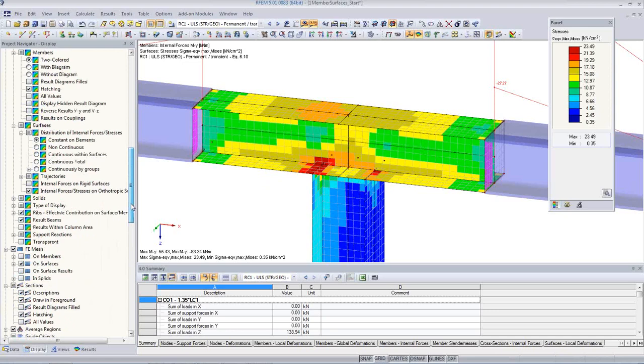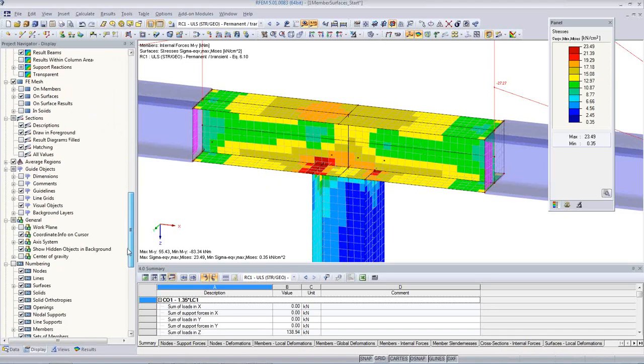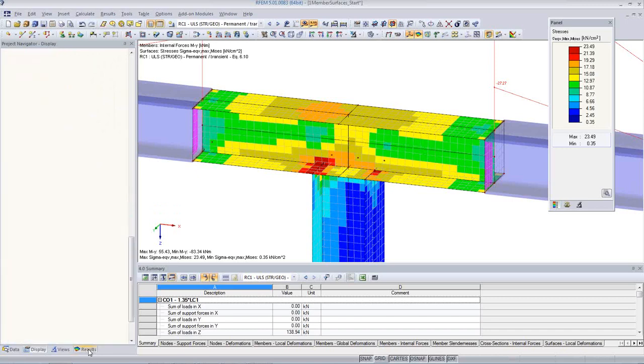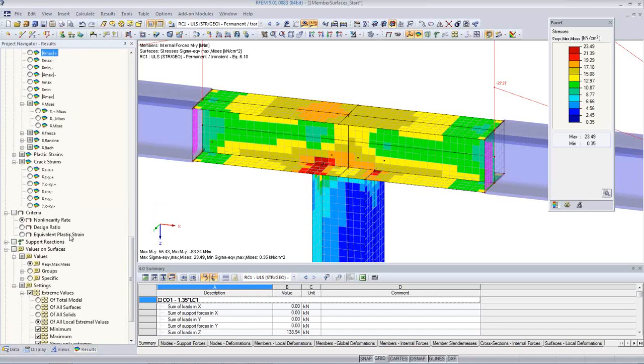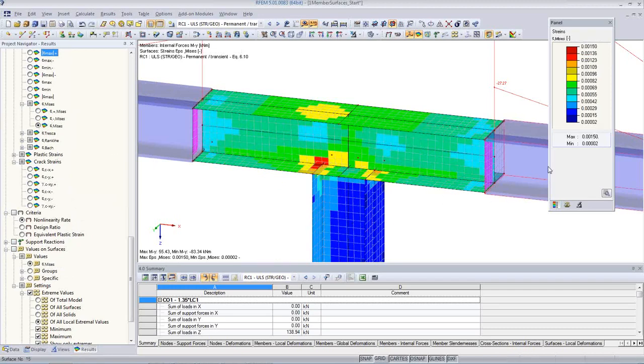Also, I can take a look not only at the stresses but also at the strains, because I have to make sure that I do not have endless strain in the material.